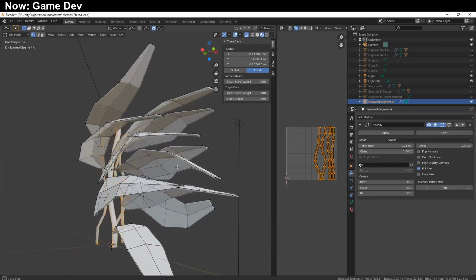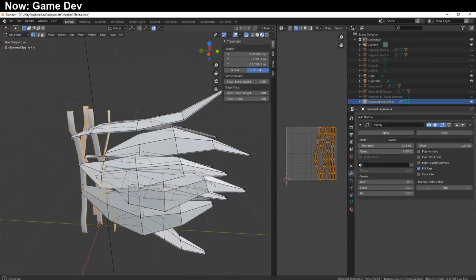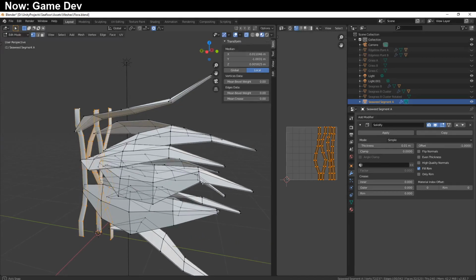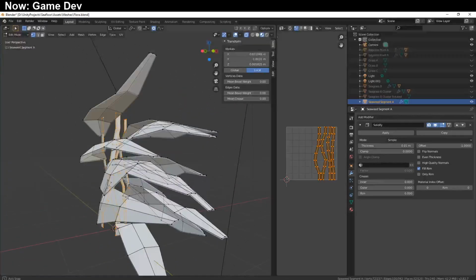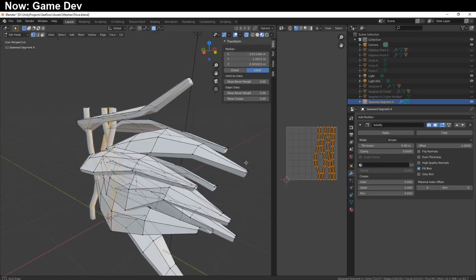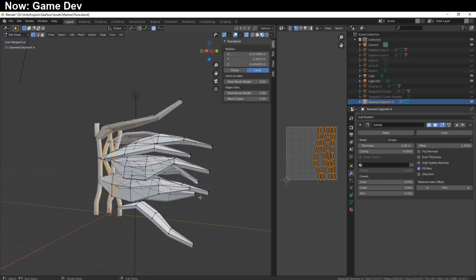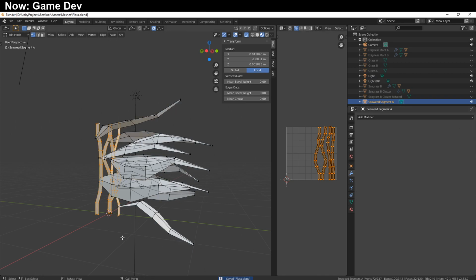I don't think we're actually going to use it. I'll have to think about whether or not it makes sense to have a solidify modifier. The problem with the solidify modifier is not only does it multiply the number of faces by 4, it also means that I can't use the surface normals. Yeah, let's not do it. The solidify modifier is more trouble than it's worth. So there's our seaweed segment A.